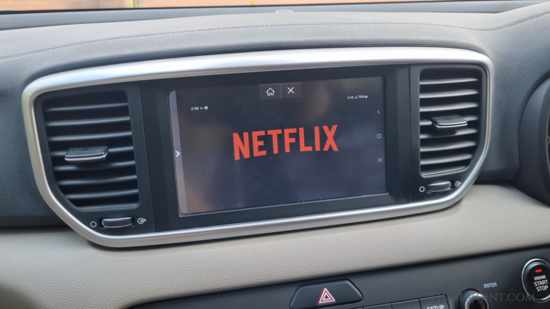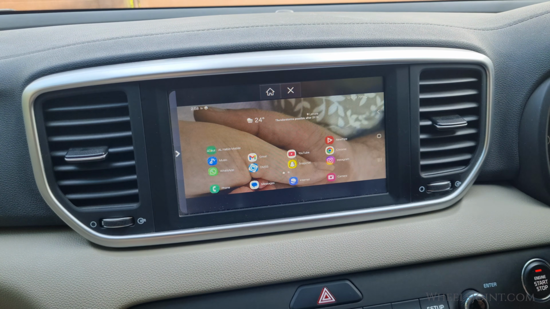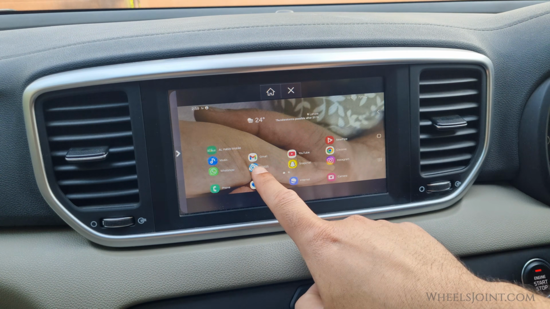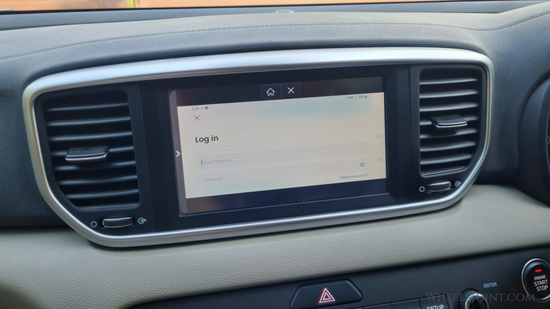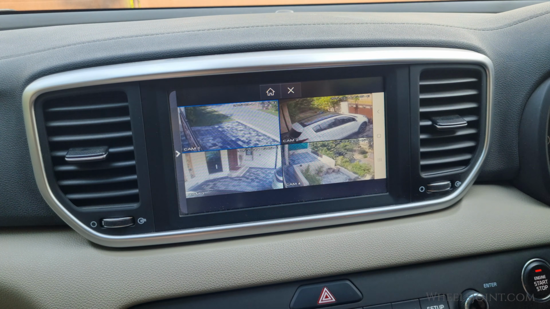Since this is full screen mirroring, you're not limited to just YouTube or Netflix. You can open any app on your phone and see it on the infotainment screen. For example, I can watch live CCTV cameras of my residence while on the move.